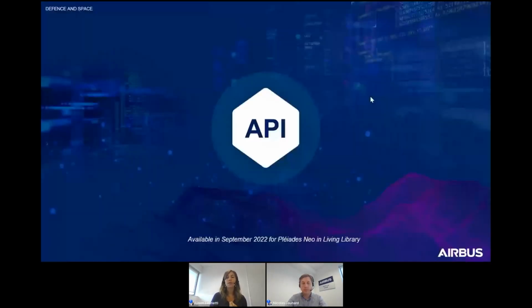But one very important thing is that OneAtlas is a platform powered by APIs, application programming interface, which can connect to any other type of interface.